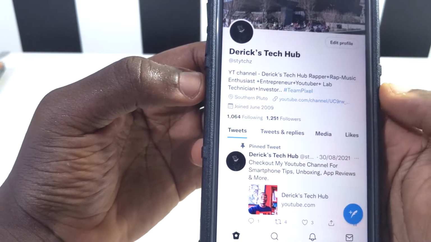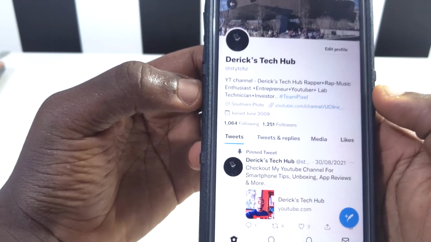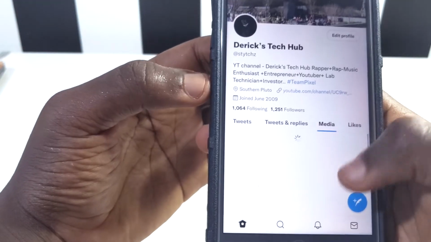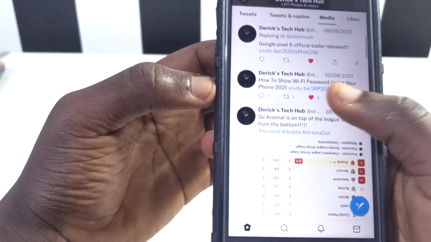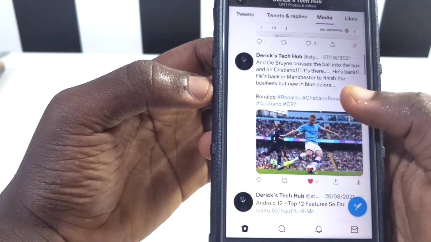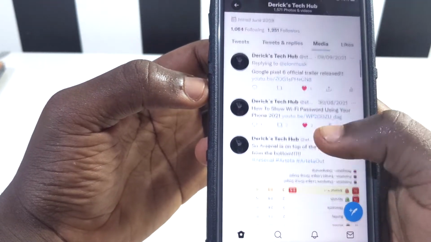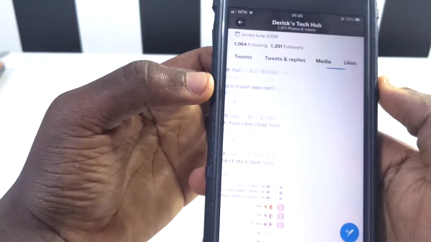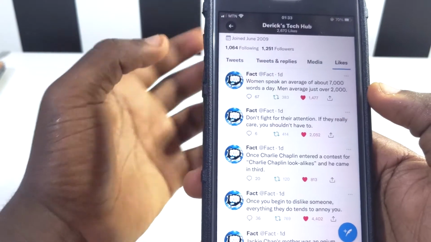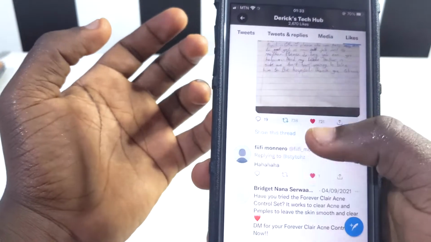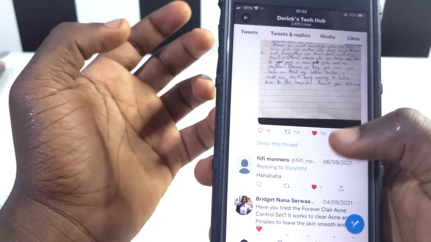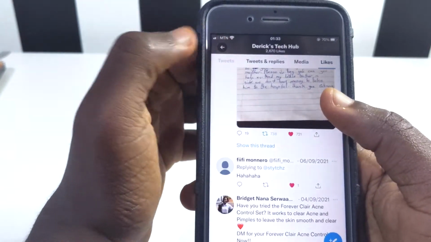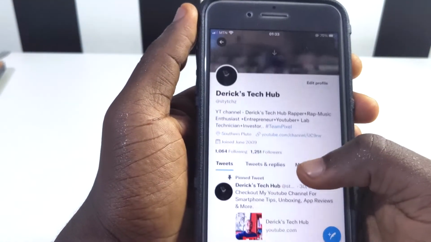With tweets and replies, you're going to see your tweets and also replies you've given to people, and that is very cool. Whereas with media, when you tap on media, you're going to see the links and also pictures or videos you've added in a tweet, or a picture you've retweeted is going to pop up right here too. With likes, you're going to see the tweets you've liked so far. In case you want to see any tweet you liked, you can just come to likes and search through right here and you're going to get your tweets, and that is very cool.